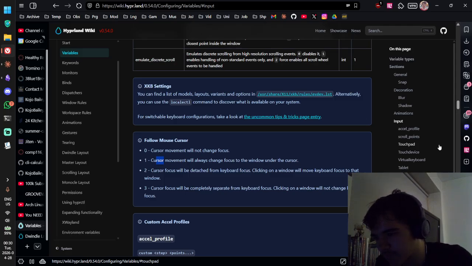Cursor focus will be detached from keyboard focus. Clicking on a window will remove keyboard focus to that window. Oh, I see. So I can also make it so that the cursor switches focus, but the keyboard doesn't. So I can click on stuff in another window, but then type in the other window. Hell no. Yeah, I'll just not do that. I'll just click to change, or of course change it via keys as well.